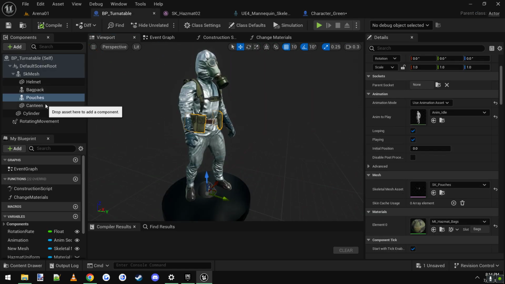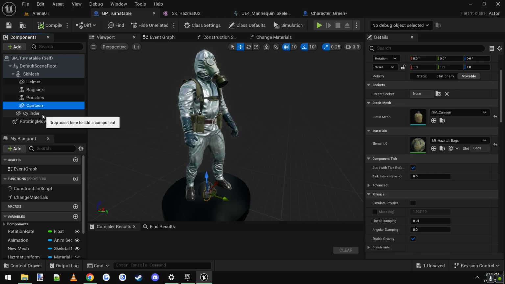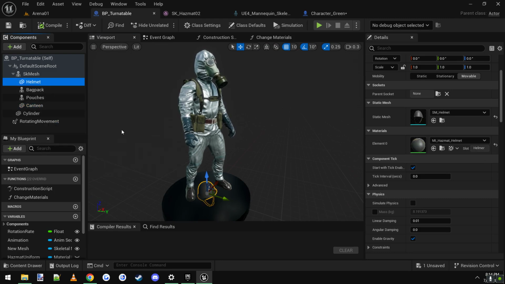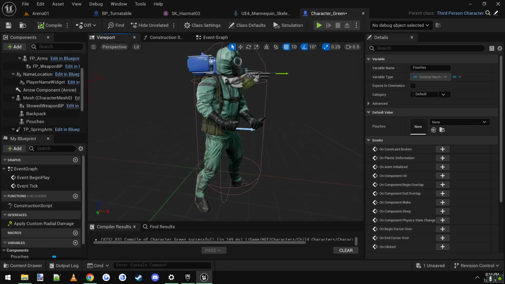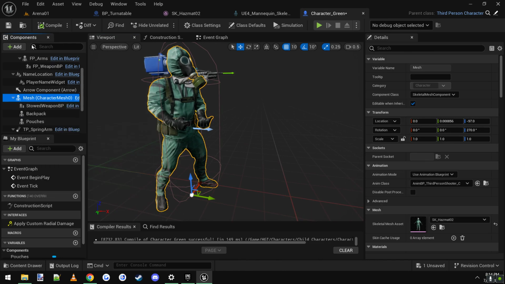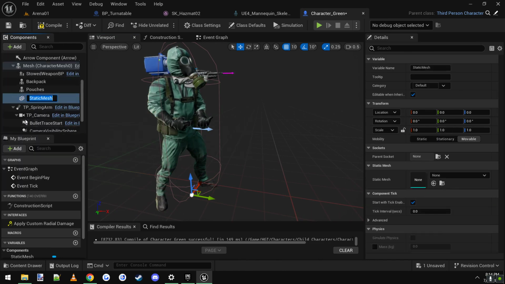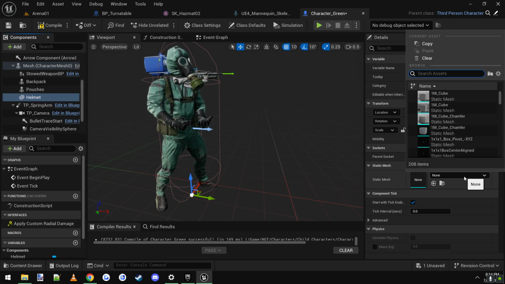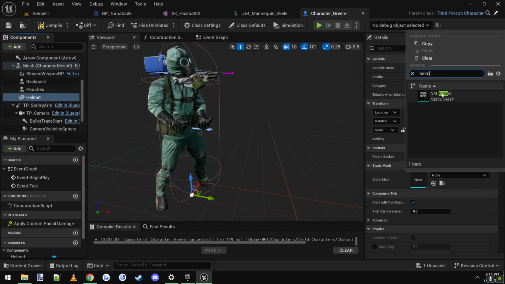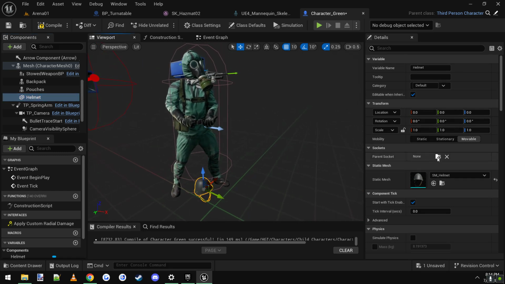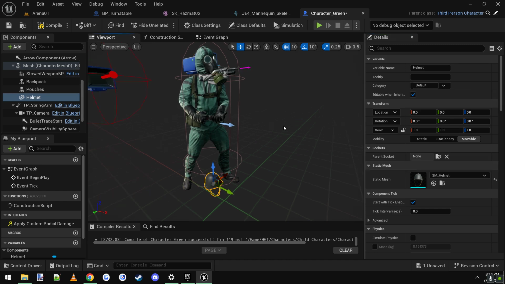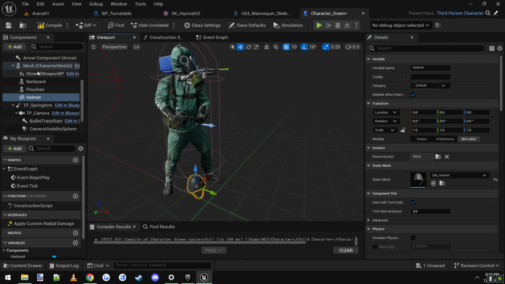What else we got? We got a canteen and a helmet, which are static meshes. So we'll just attach those to sockets. You just come over here, click on your mesh, and say add static mesh this time. We'll say helmet, and then change it to helmet. Boom. And I don't know if we'll have the socket. No, we won't. So we will have to get the socket for that.